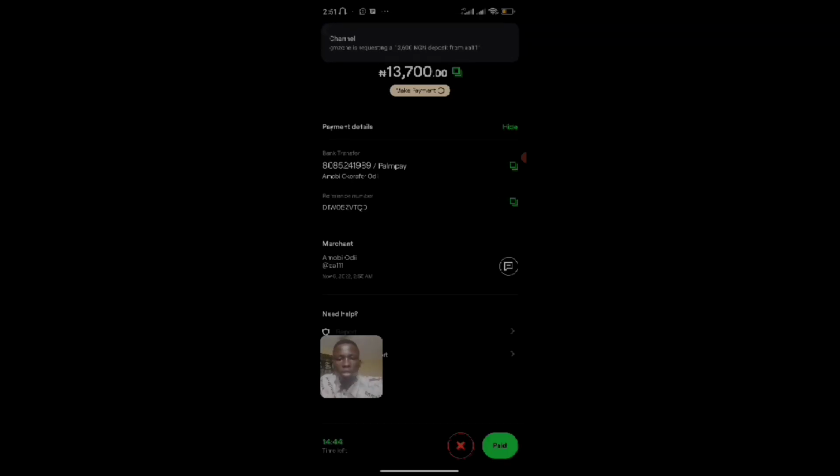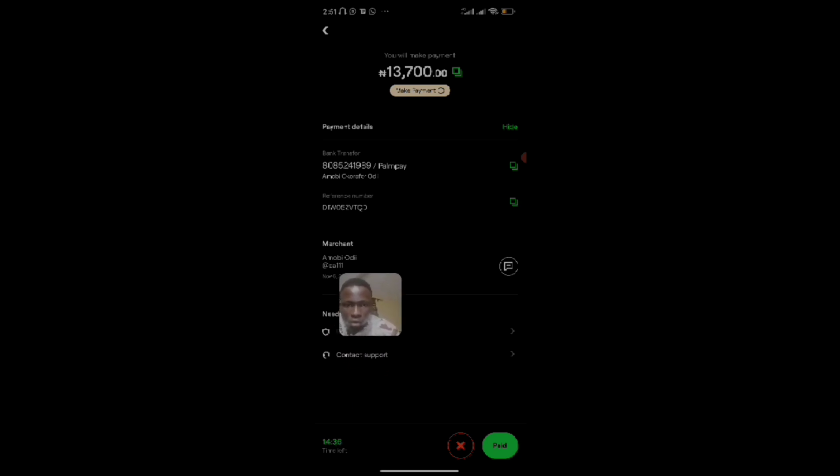This is it. They are giving you time left. If you see, the time right now is 14 minutes 25 seconds left. So you can also cancel it if you don't want to make payment again. And also, what you have to do is copy this. Don't cancel this if you are to make payment. Once you copy the account number, you are going to pay at PalmPay. Are you following? You are going to pay the person at PalmPay.